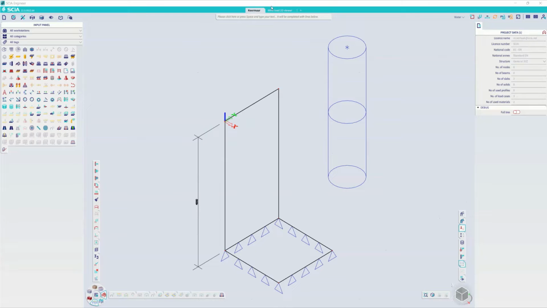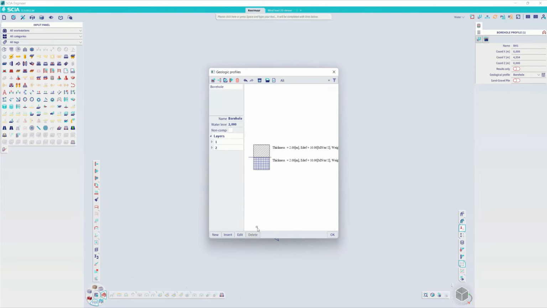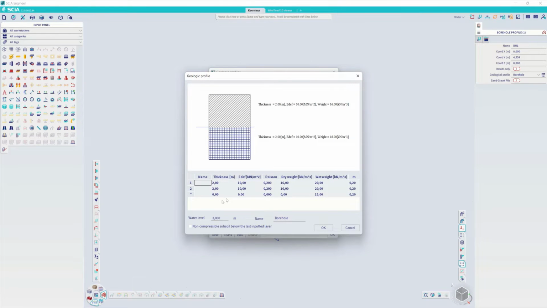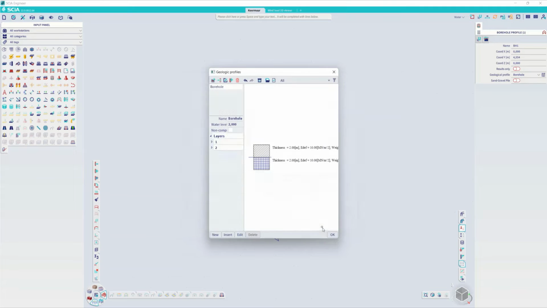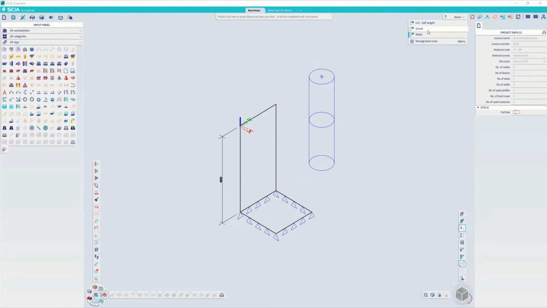So I made a little example of a ground retaining wall. I also made some geological data to automatically generate the loads on this wall. And here you can see I made 2 layers, and the water will be at a height of 2 meters from the 0 level, which means that there will be a difference in wet and dry weight of the ground, as well as the water load that is going to be generated on the wall.